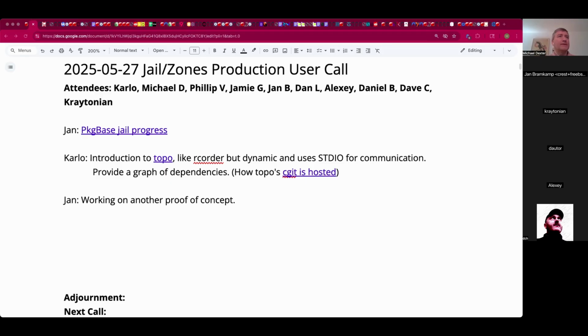Okay, so any topics, questions, ideas from those who rolled in? We've got other items, but I want to see if anyone has anything burning. If not, Carla, let's hear about Topo. Would you like to give an introduction and demo?